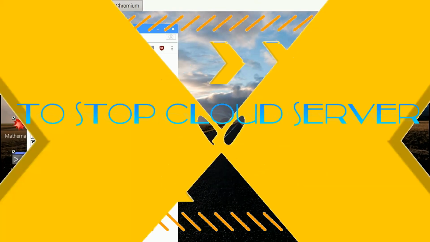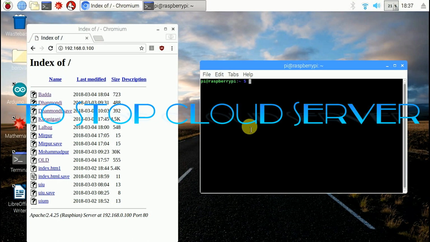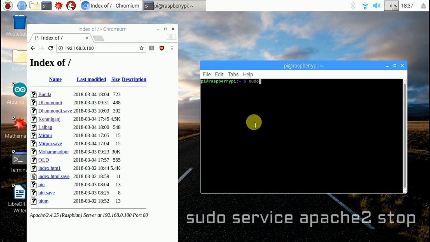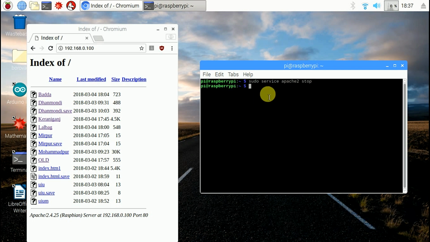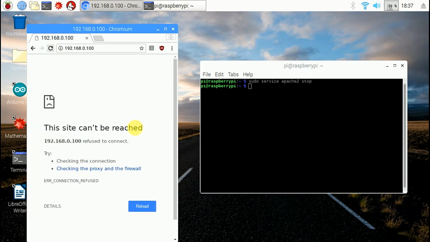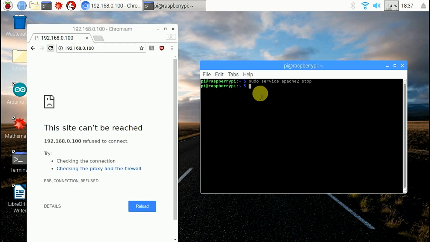If you want to stop the cloud server, write the command in the terminal: sudo service apache2 stop. To start again, write sudo service apache2 start.